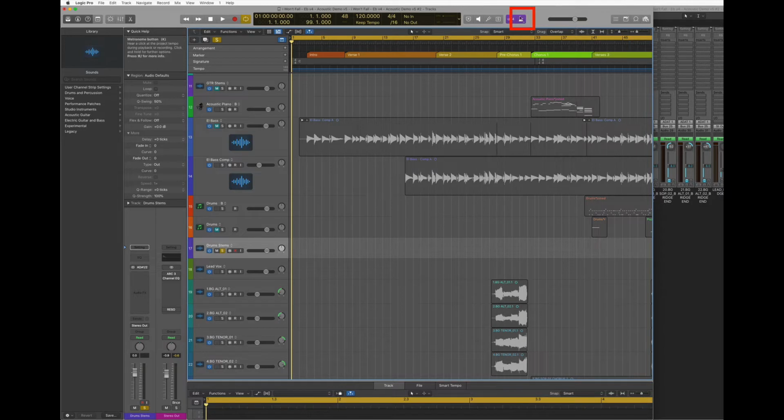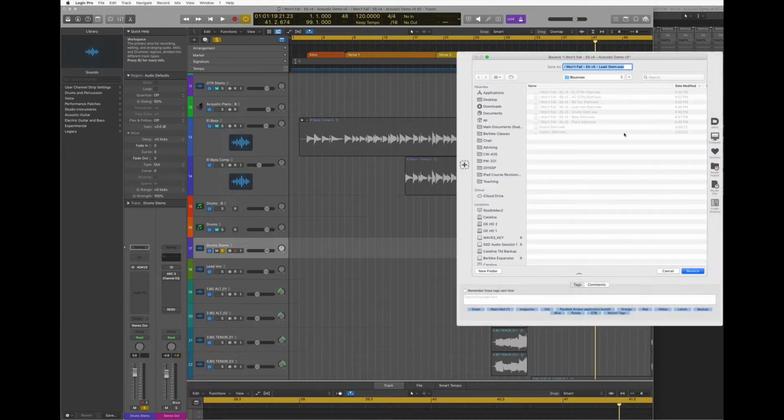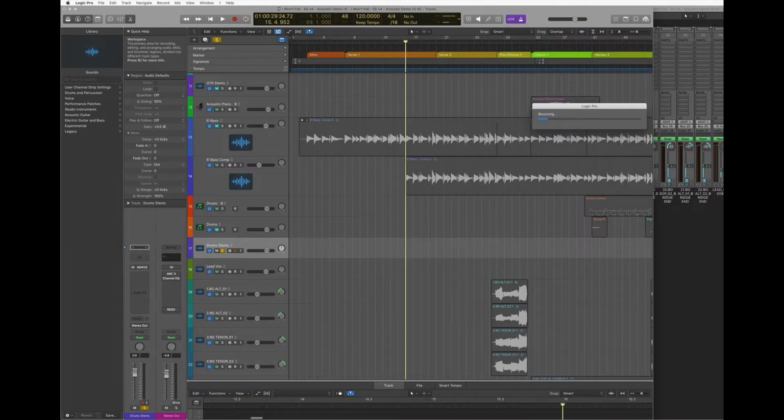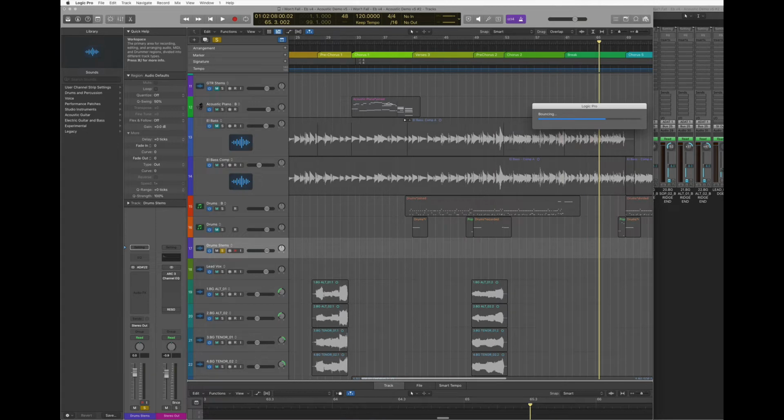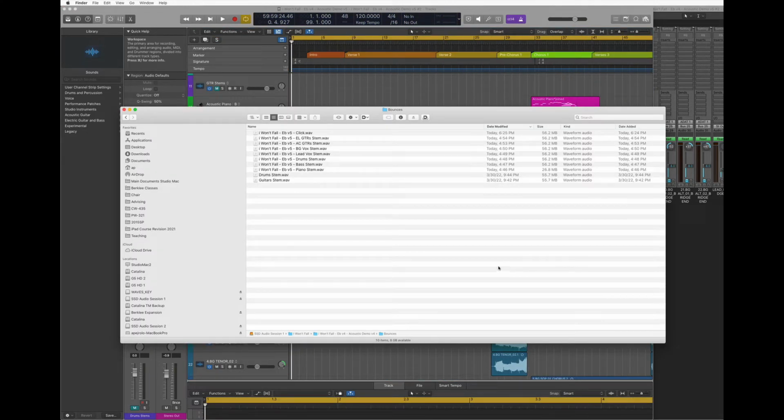I'm going to make sure that the click is on, and then just for safety I'm going to press play and make sure that the click is the only thing I hear. And then I simply select the bounce option and I'm going to call this bounce click. So now in my bounce folder, I have all my stems plus the click track.